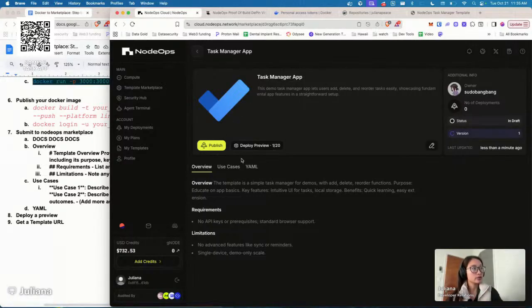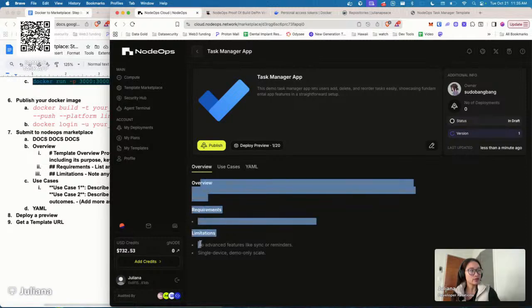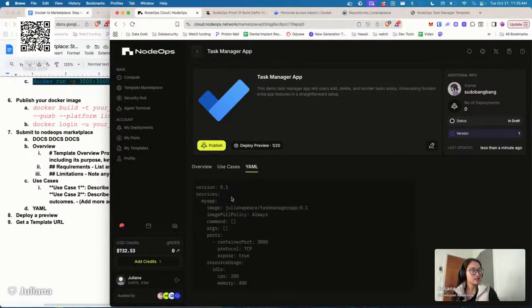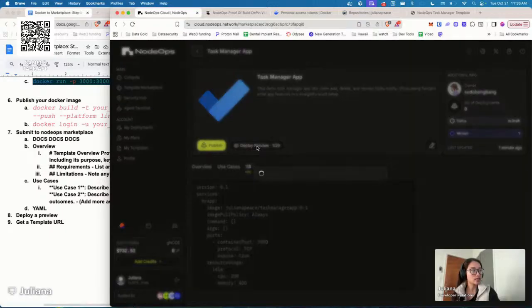And from here, there's a few things you can do. Deploy a preview. Let's see if your YAML even worked. You can see over here, here's the overview that we created together. These are my use cases. Oh, I should make this prettier. And here's my YAML. And to see if this is working, you can deploy a preview with this button here. So if I click on it, I have 1 of 20 chances.